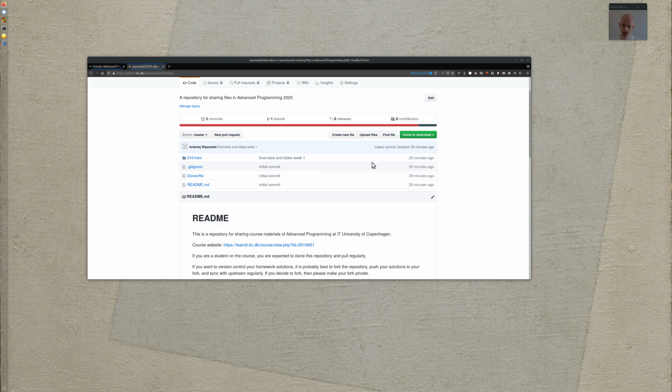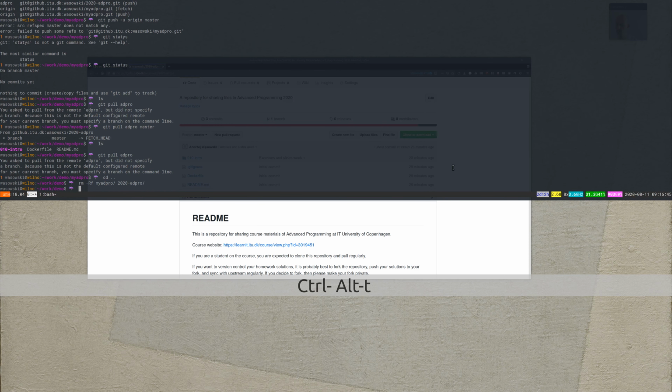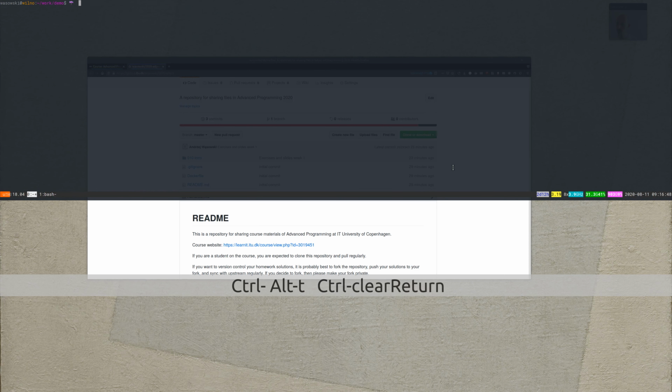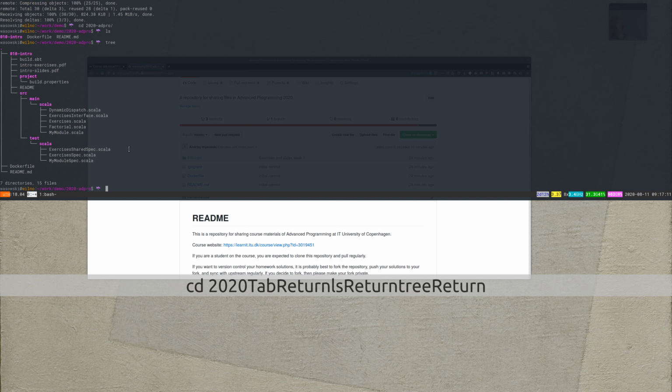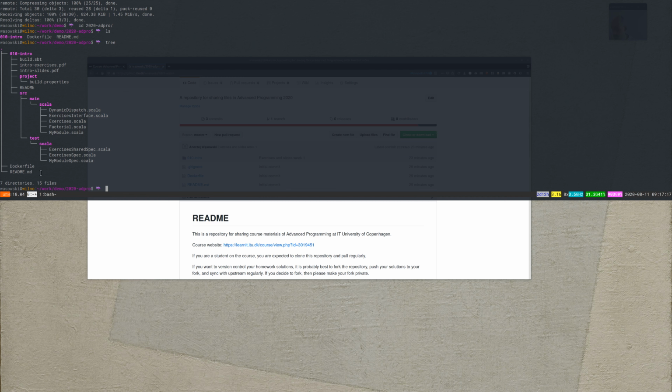Now what we need to do is to clone this repository, so let me grab the link and let me open the repo. Maybe I'll clear this. Git clone repo, and it's going. And now I landed in a directory called 2020 ADPRO, which contains, maybe this is the better way to see it, the following files as of today, and it's going to change all the time during the course, so I recommend you pull from this repo regularly.